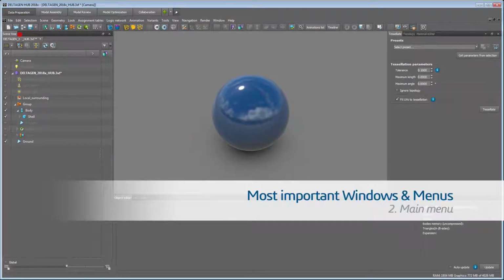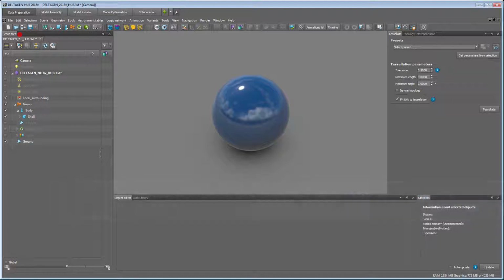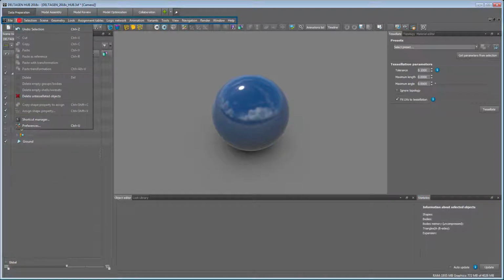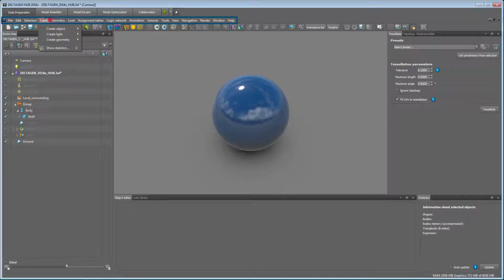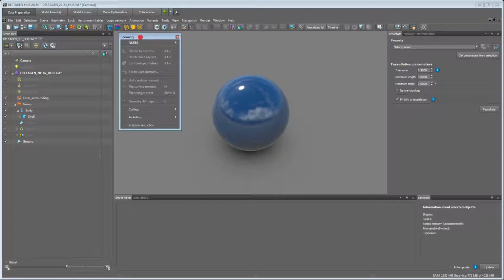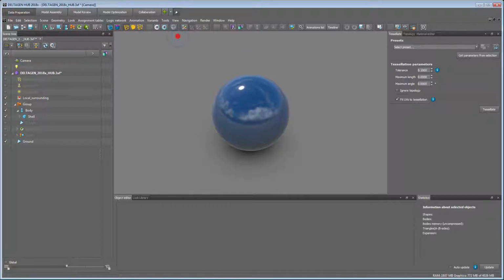Number 2. Main menu. DELTAGEN's main menu is located below the taskbar. On top of every menu and submenu is a dotted line. Frequently used menu items can be detached by clicking on these lines, making them permanently visible for easier access. From the main menu, access all features available in DELTAGEN.